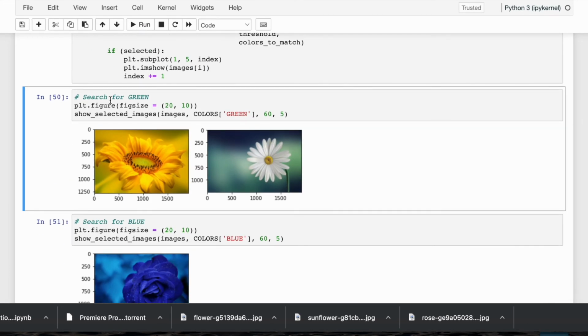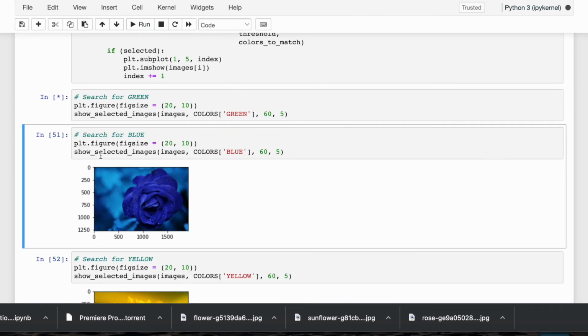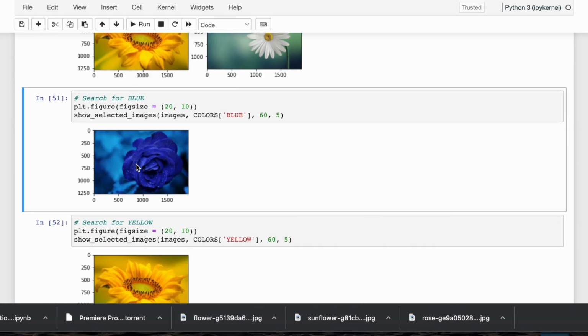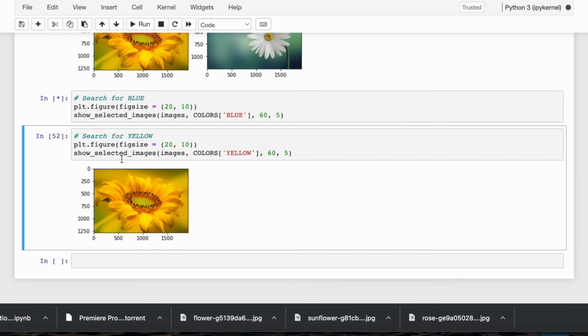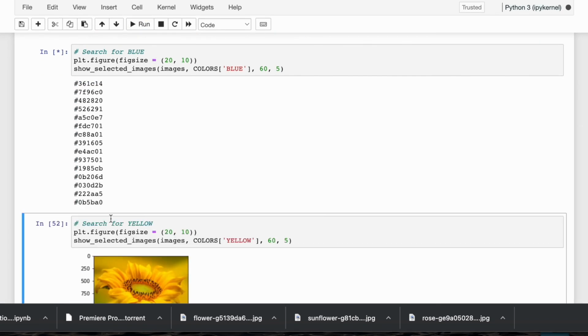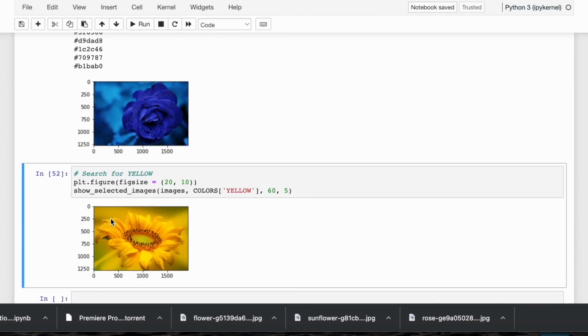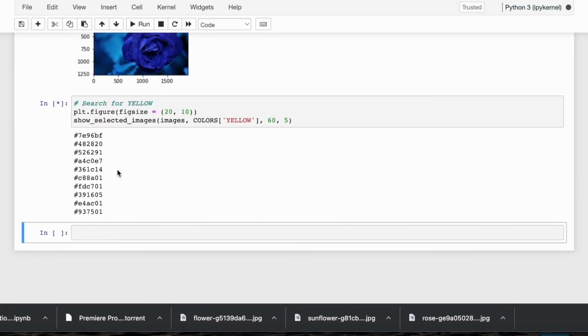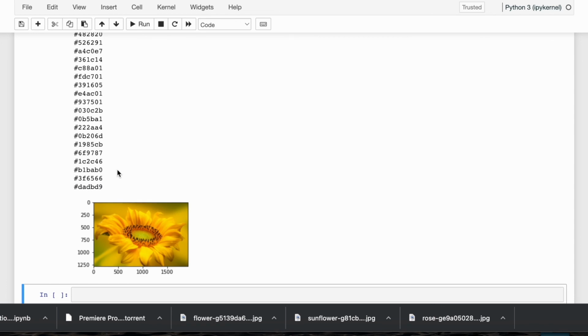This step will give us the images which are in green color. This step will give us the images which are in blue. This one will give us the images which are in yellow. So that's it. This is the working of the project.